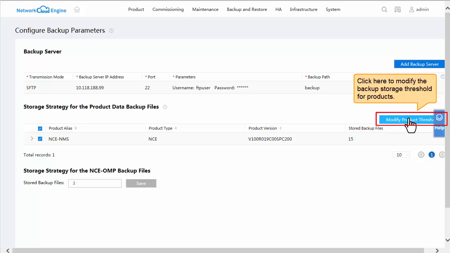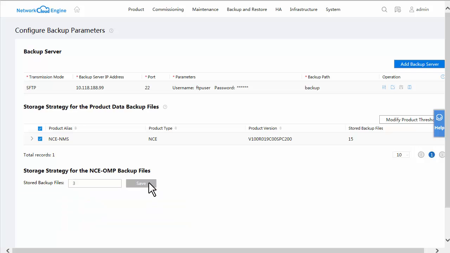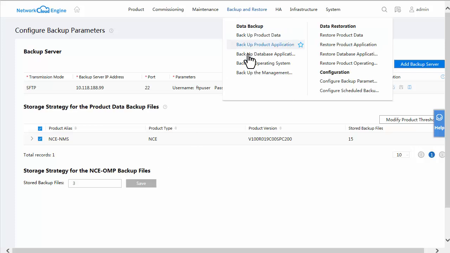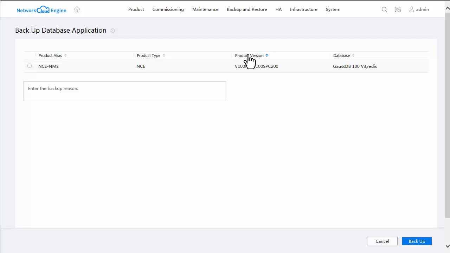After you save the information, you can change the number of stored backup files of product data and the management plane as required on this page. After you configure the backup server, click here to go to the Backup Database Application page. Select the product to be backed up and click here to start the backup process.